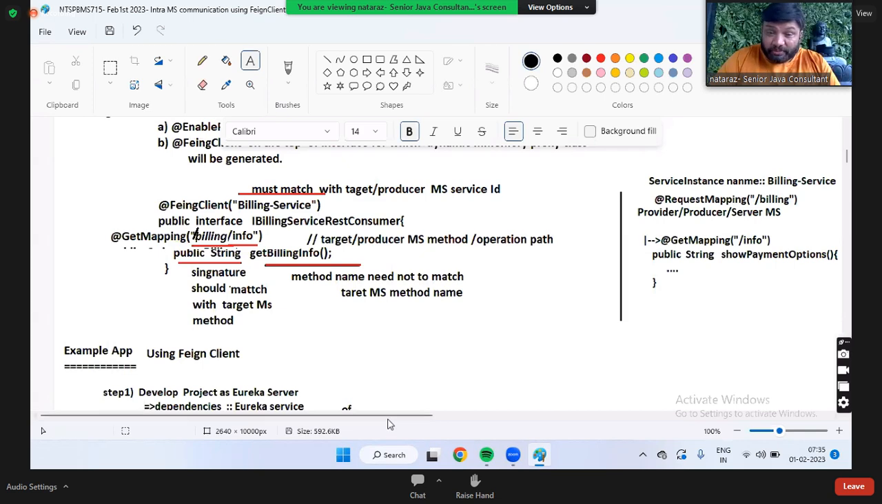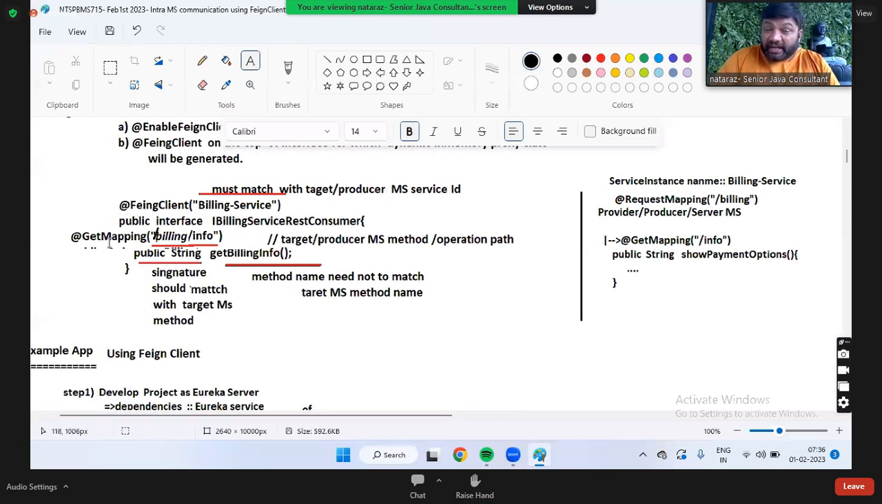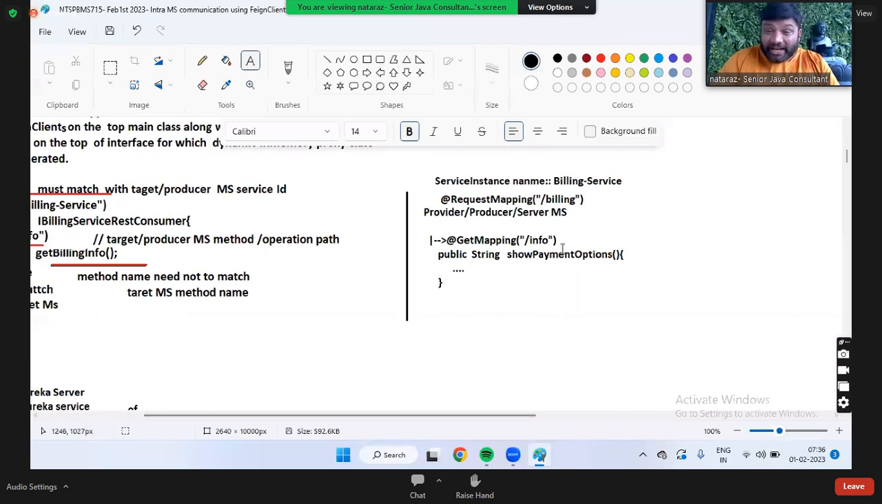Method signature should match with the target MS signature. Method name is your choice. Understanding my statement? Okay. @GetMapping slash billing slash info. This is the global path.